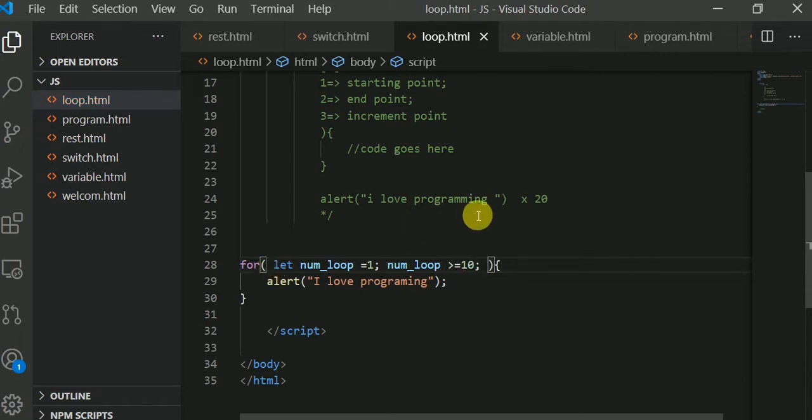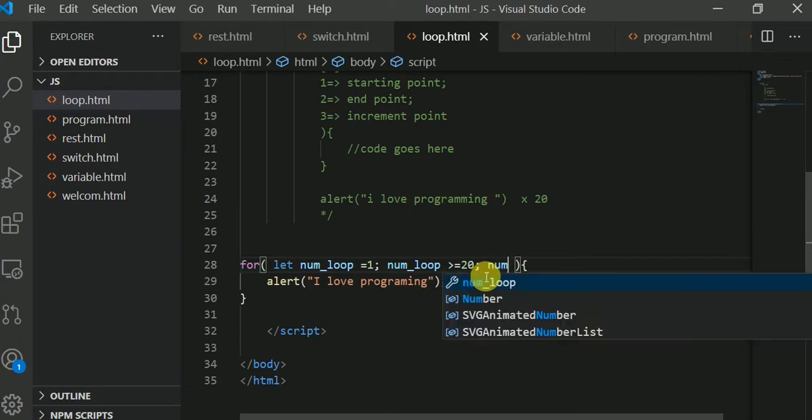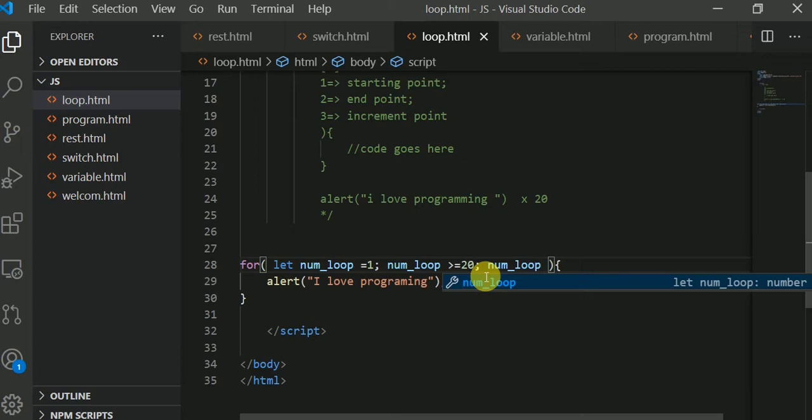We say we want to make it 20. I will say like this, 20. So start from 1, continue doing this until the num loop is 20. What is the increment? The increment is num loop plus plus. The last one now has no semicolon.